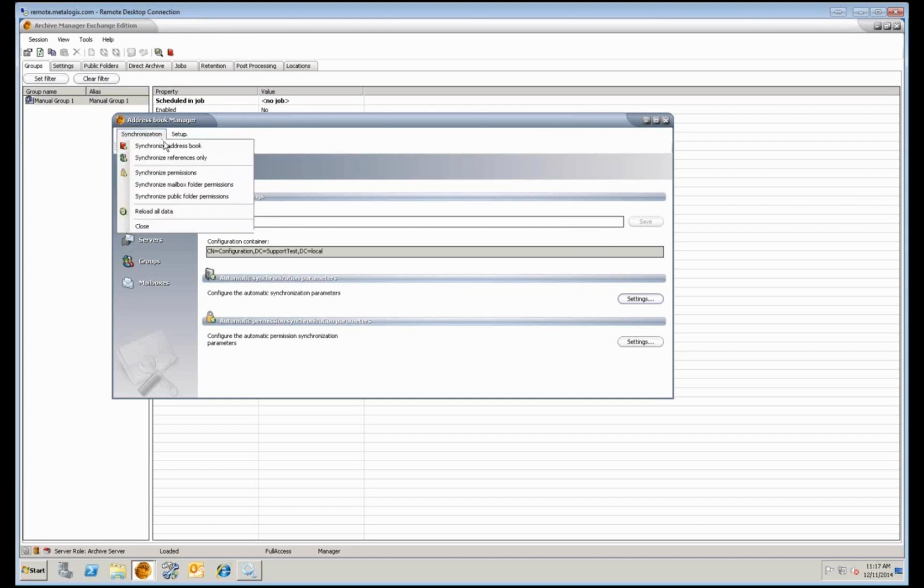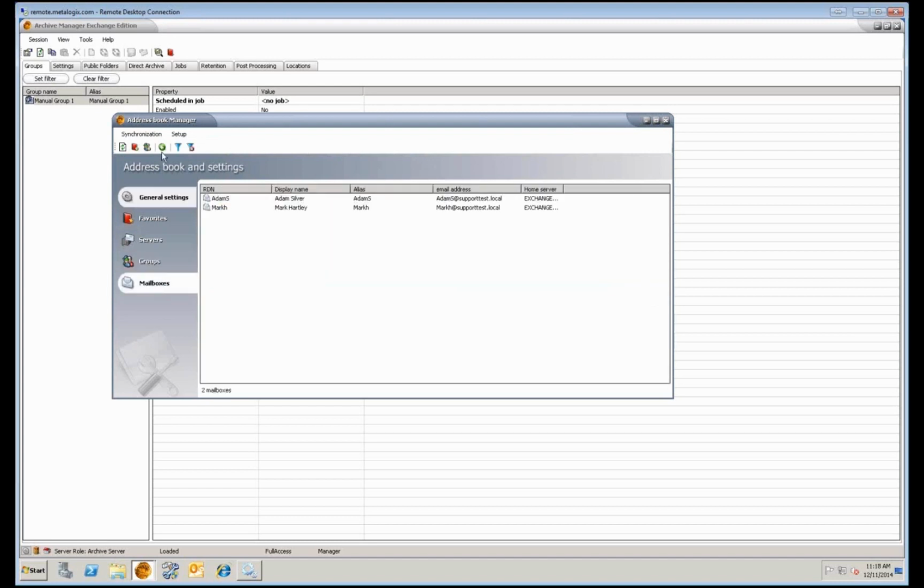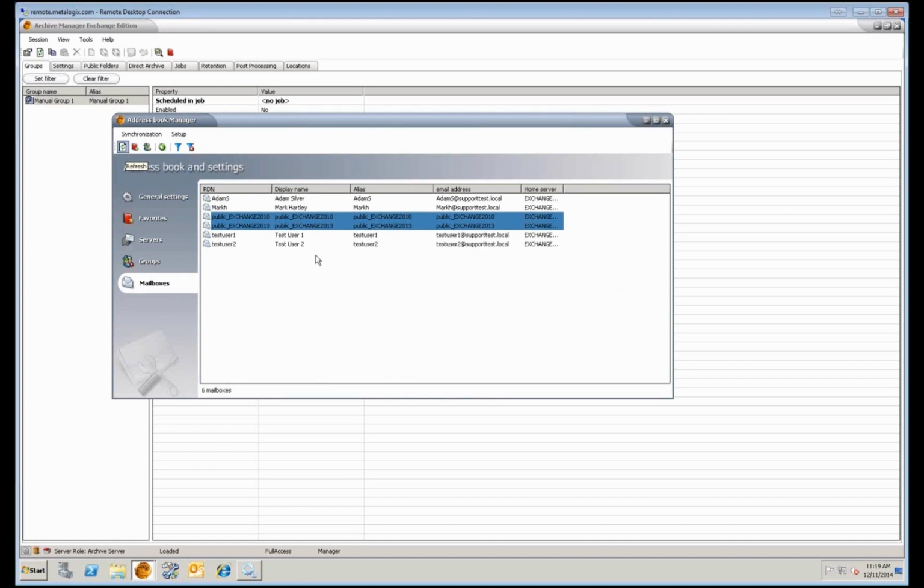That's how you do it. That's how you'd force it. So, synchronization. Now, if we go into mailboxes and we refresh, there we go.